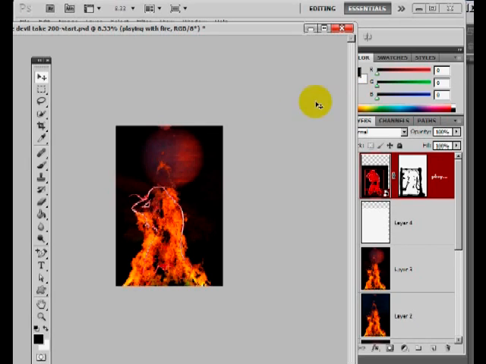Okay, so we learned how to use the Blend If and a layer mask. This will be the end of tutorial 4.